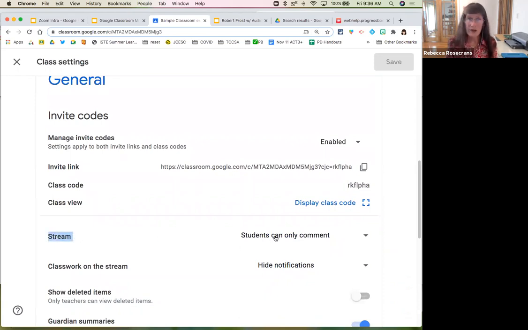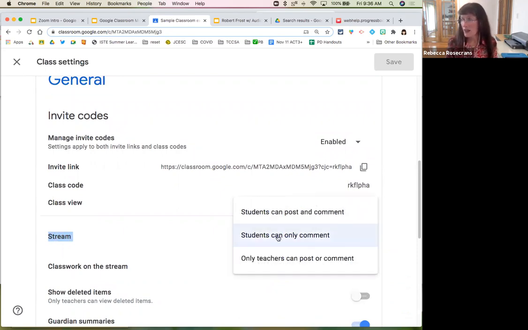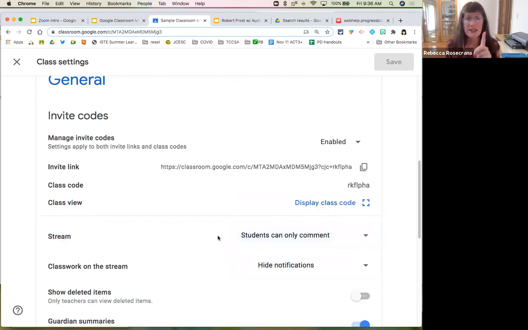What can happen in the stream? Okay, you'll probably already have that dialed down to maybe only the teacher can post or comment. Another idea, use your stream as a Q&A board where if you do allow the students to comment, you could have one post, one announcement that says, do you have questions on this work or this assignment or this week's work? Students can ask their questions, but they cannot do anything more.